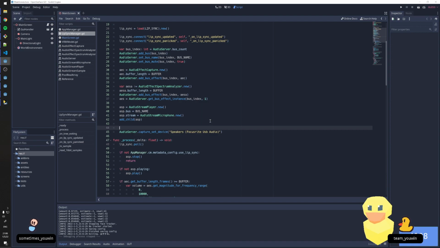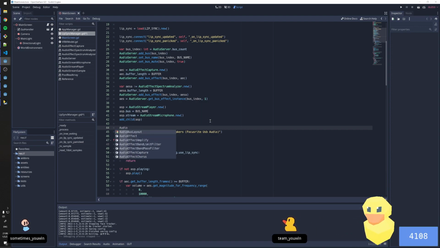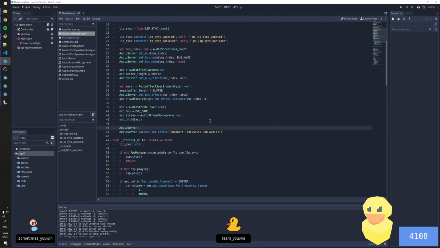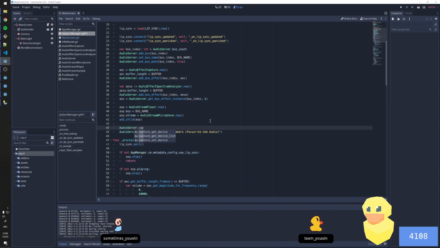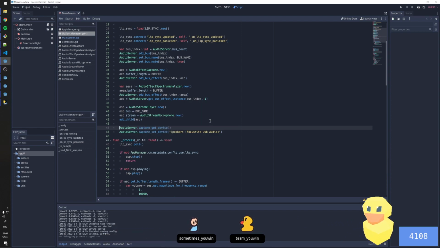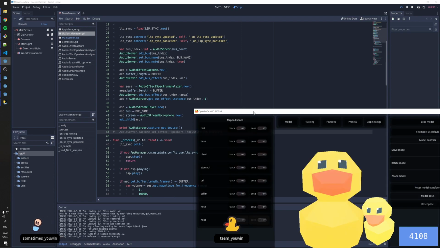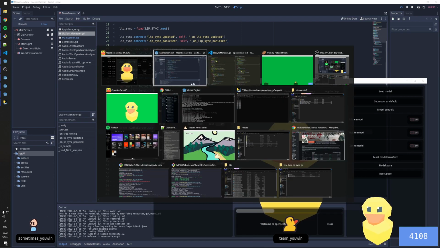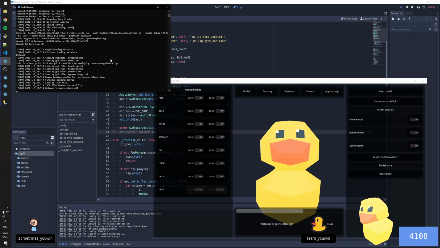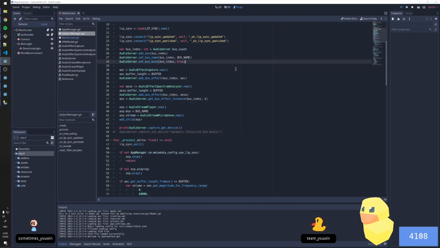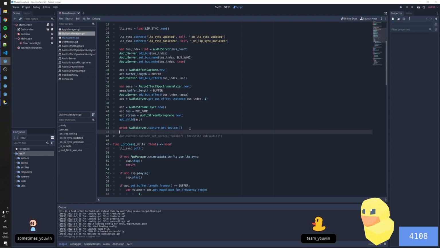Okay, hold on. So let's do this. Audio server, capture, get device. We'll print that out just so I can see what it is. Let's not set it like this directly using it like a direct string. It's kind of gross. Let's see. What's the thing it gives me back? It gives me back defaults. That seems unlikely.